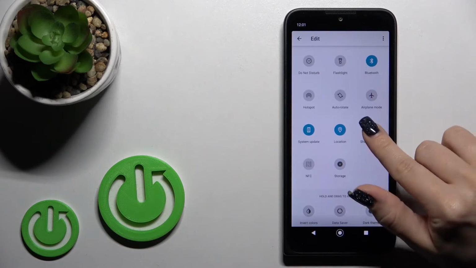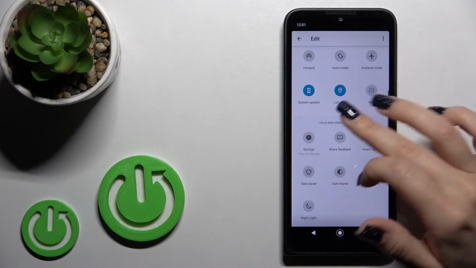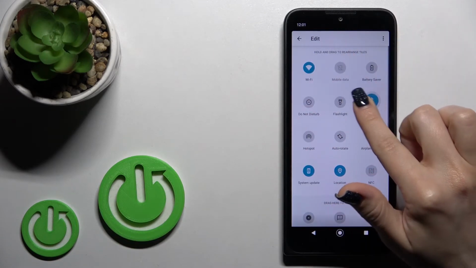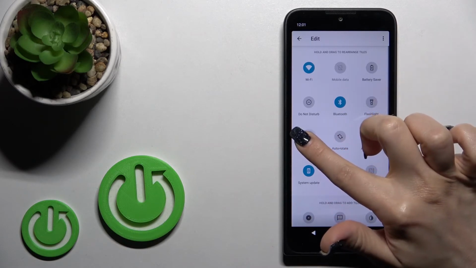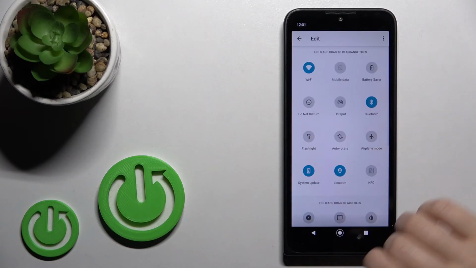To remove some icons from here, just hold for a while and drag it in the same way here to this down section. Also, we can change their positions here, nothing new, hold it and drag it this way. So as you see, that's so simple to do.